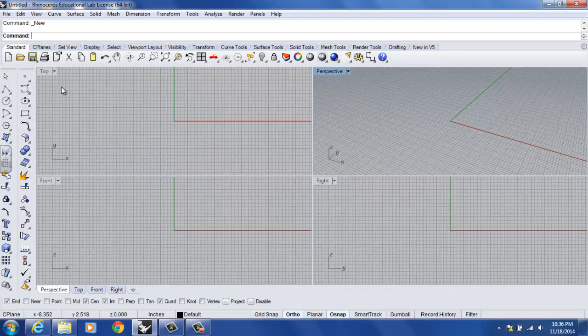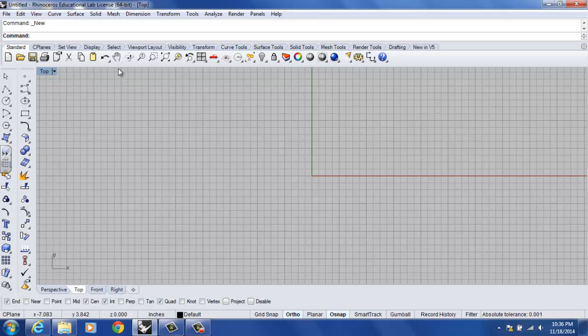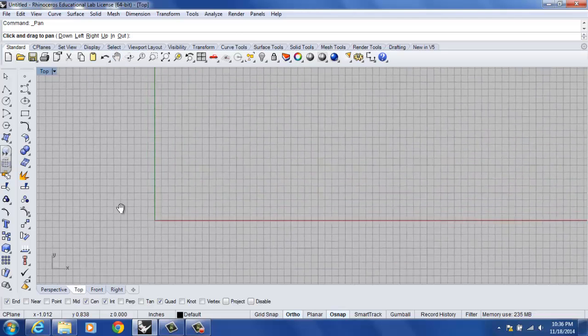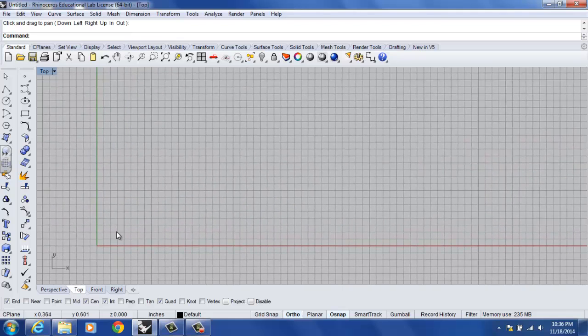And again, I mentioned it's going to be two-dimensional geometry we're going to be laying out right now, so it's not really necessary to have all four viewports opened up. So I'm going to go ahead and double click on the word Top and make the top viewport my active and only viewport at this point. I'm going to go ahead and pan the origin to the bottom left hand corner of my screen, and we're going to go ahead and get started.